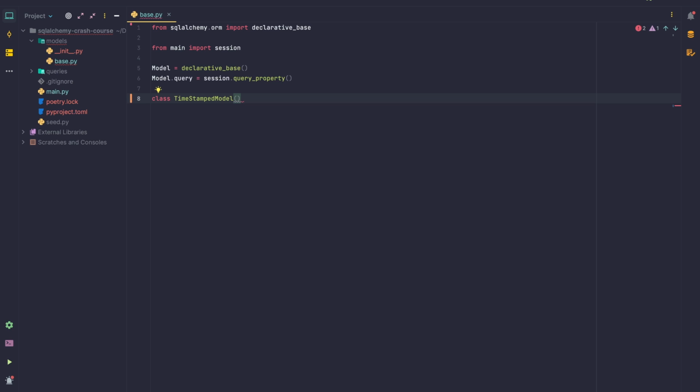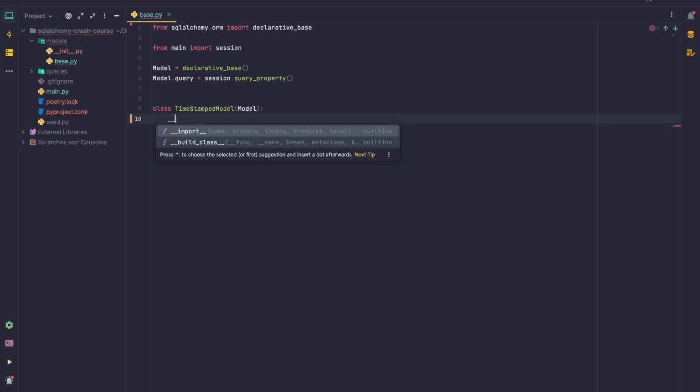And this is going to inherit the model we just created. So I'm going to explain exactly what I'm doing here. This is essentially a model that will create timestamps for all of our models, in order to not create them for each model individually. So here I'm going to set this as abstract.